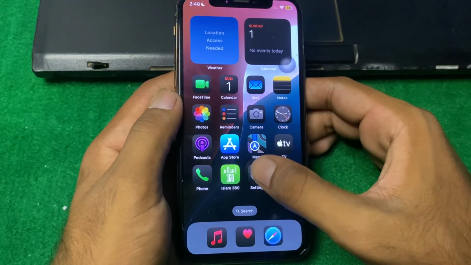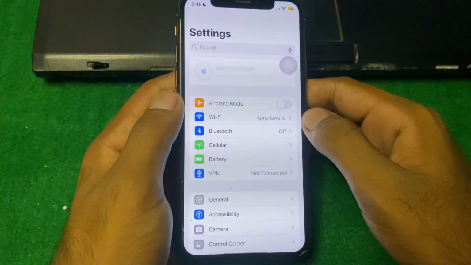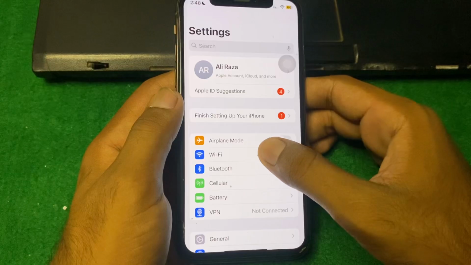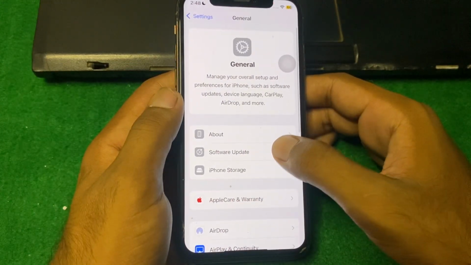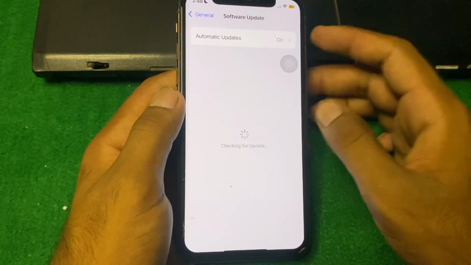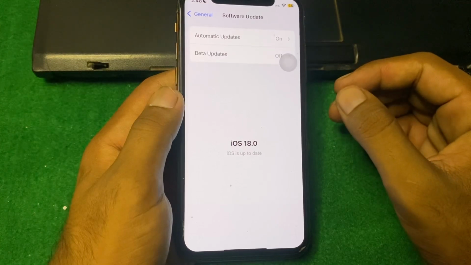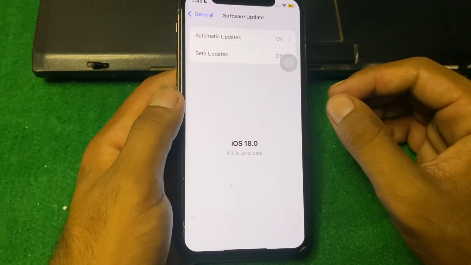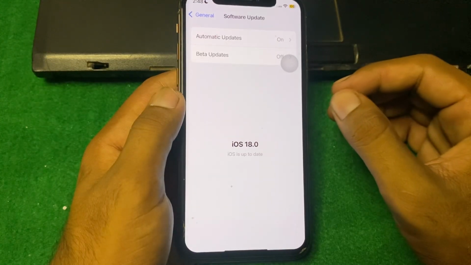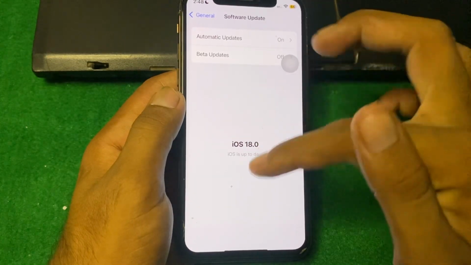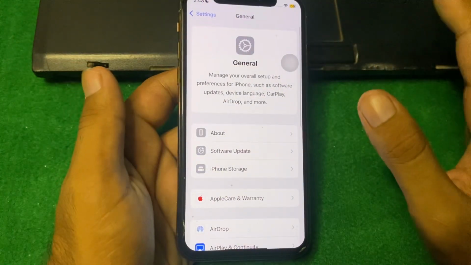So guys, our first step is to simply open Settings, tap on General, and then tap on Software Update, and you have to make sure that there is no update. If there is an update available, then you have to simply update your device to the latest version of iOS 18, and after that check whether the problem is fixed or not.